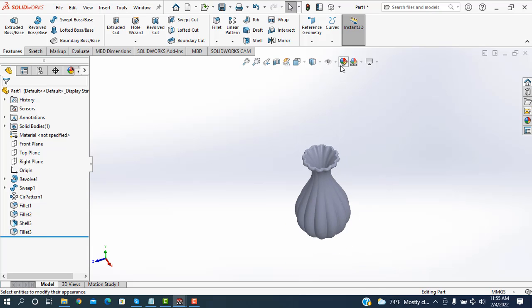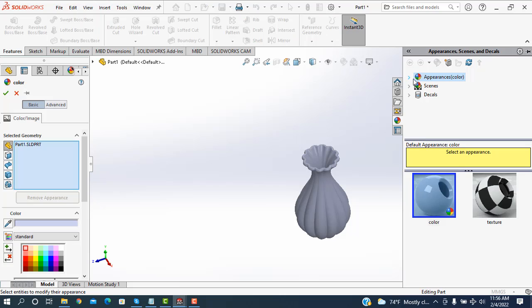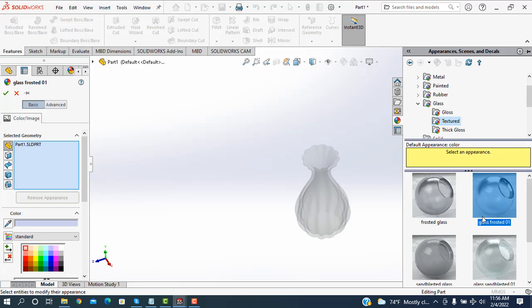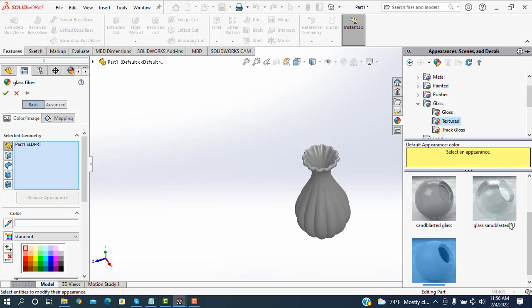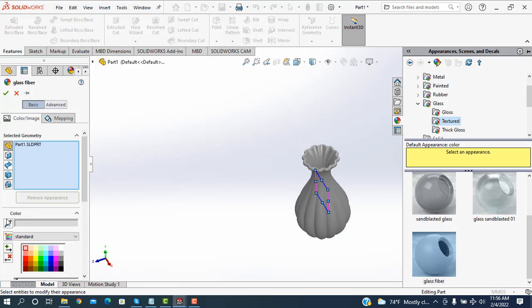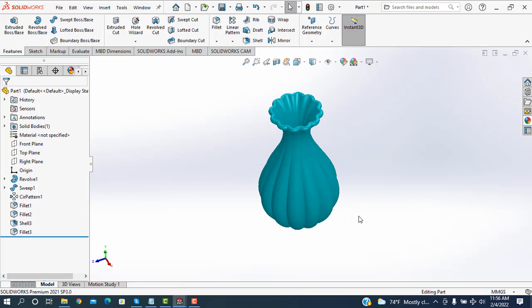Now I'm going to select the material. I'm selecting this plus, textures plus. Not very well. Okay, glass fiber is taken. Now selecting this one.